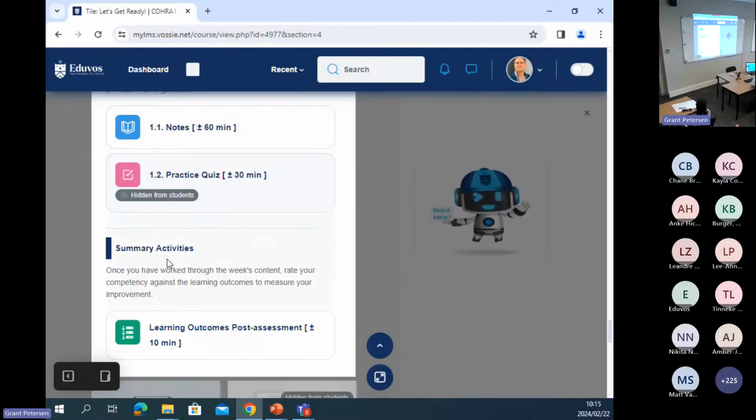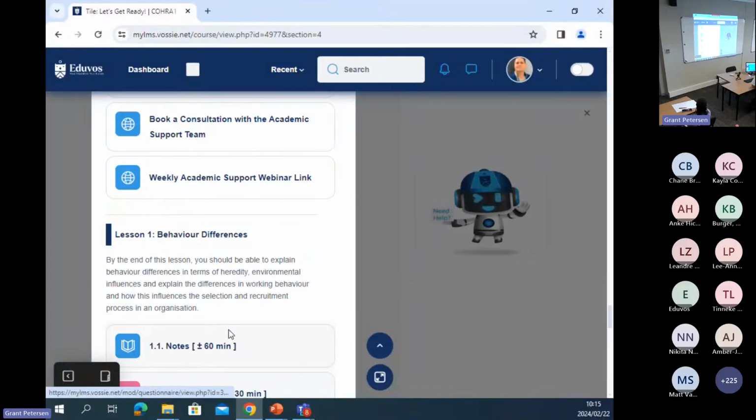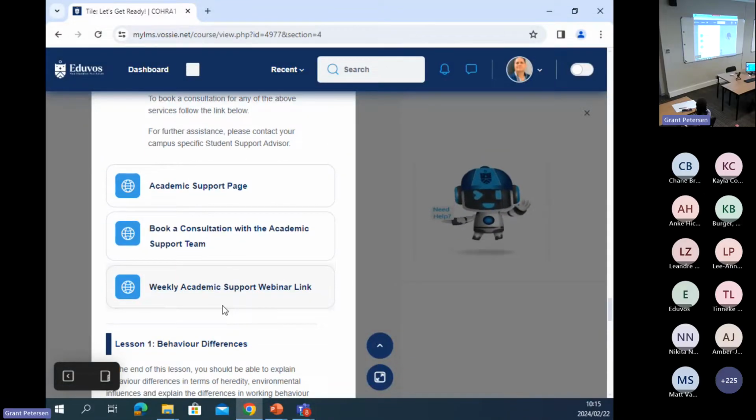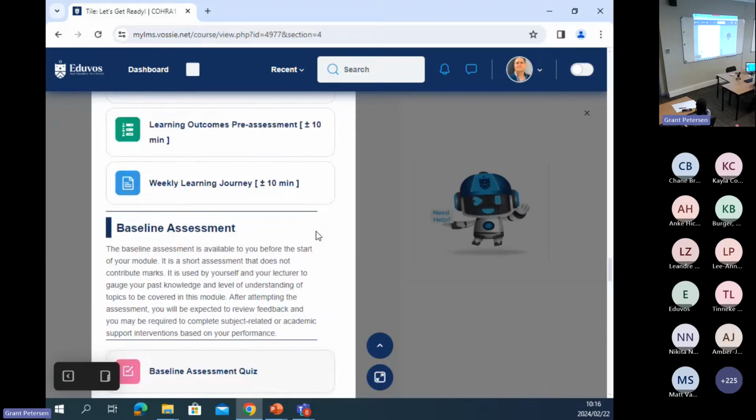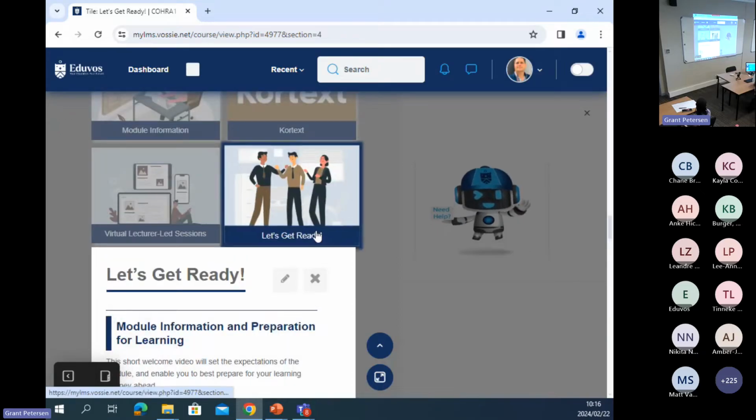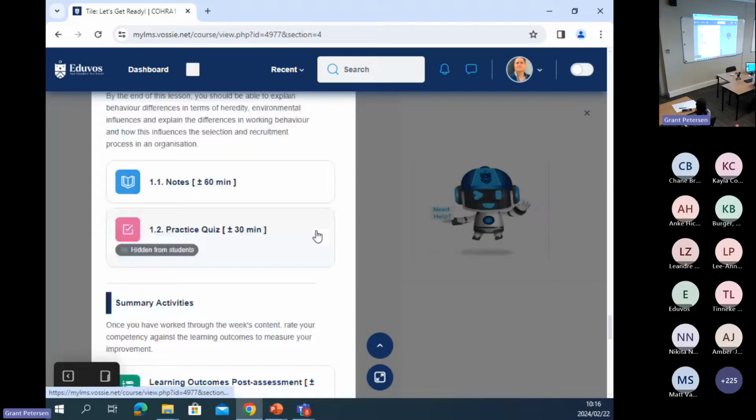Lesson 1, summary activities, again, learning outcome. That is the post-assessment. The previous one was a pre-assessment. Just see what you know when you started off, what you know after. Right. Okay, this was let's get ready, and this must be done before you walk into class on Monday. Right. Okay, done with let's get ready.